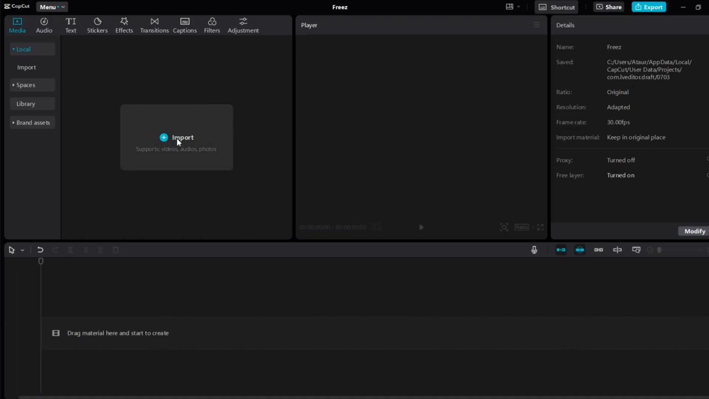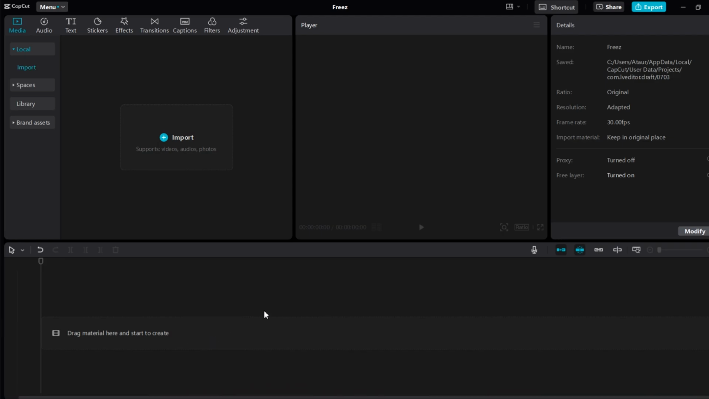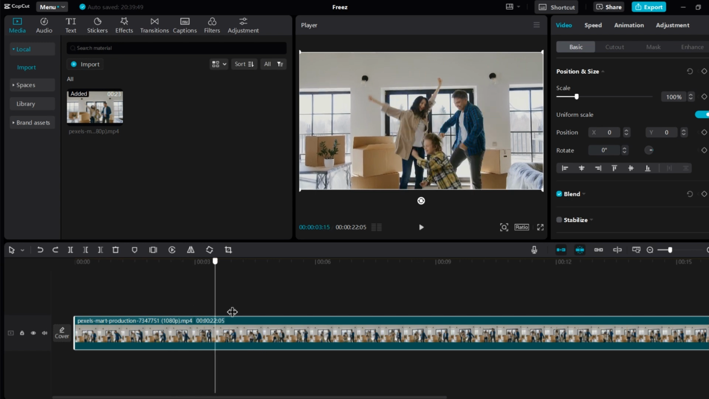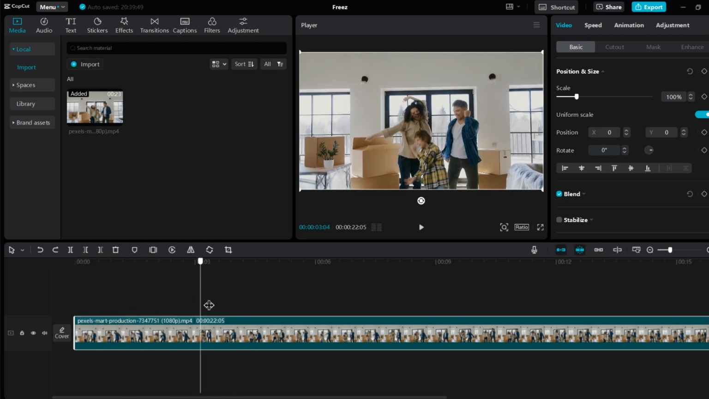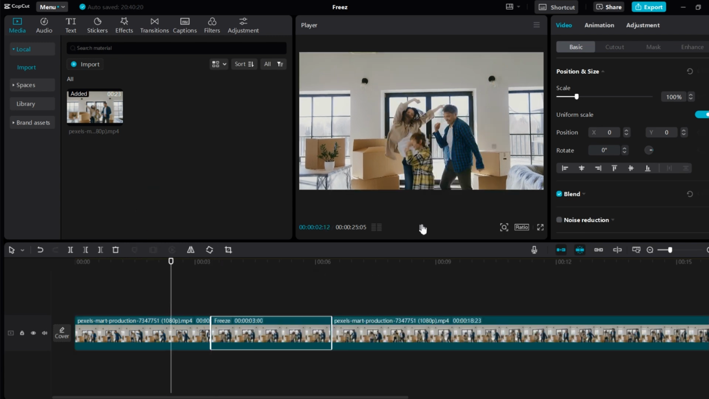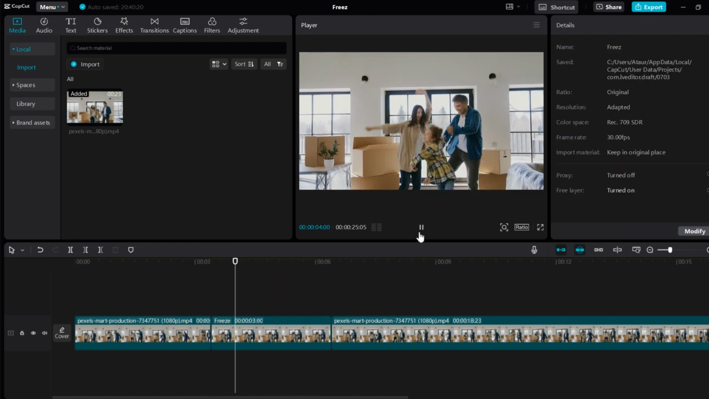First of all, you need to import the video, or you can simply drag and drop a video to your timeline. Our video is imported to the timeline. Now I can freeze from anywhere. Just simply move this line and set the point and then select the freeze. If I run this video, you can see this section is freeze. Again.